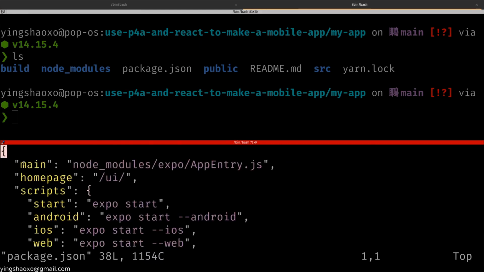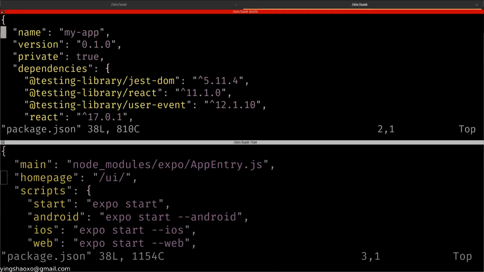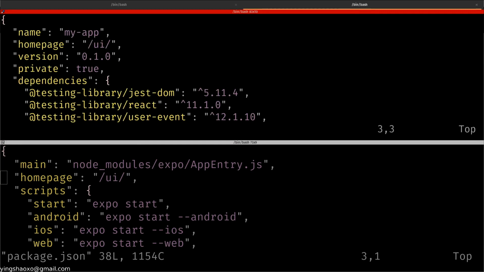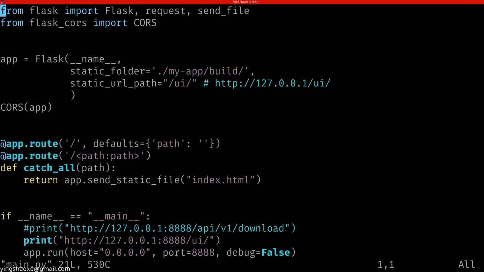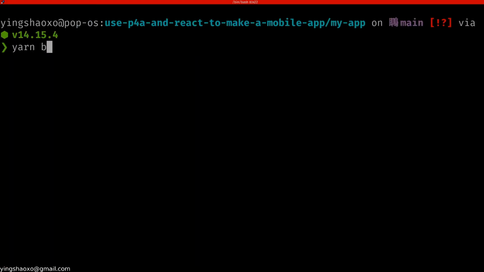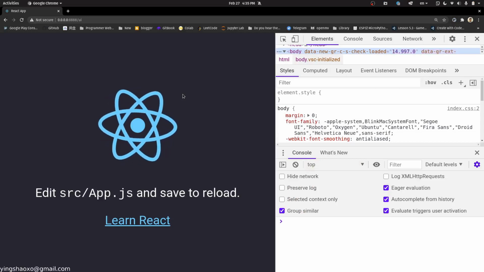It is because in the package.json file, we didn't actually specify the homepage. We need to specify the homepage to UI with that URL string. So here I'm going to specify the homepage to UI. Only in this case could it match our Python file. In here, we also specify the UI. Okay, then let's build the React application again. After that, we run the Python file again. Now we should see our application running successfully.